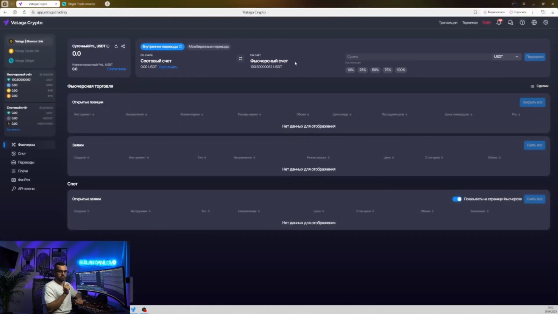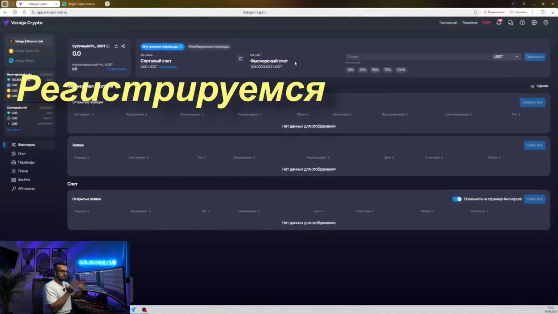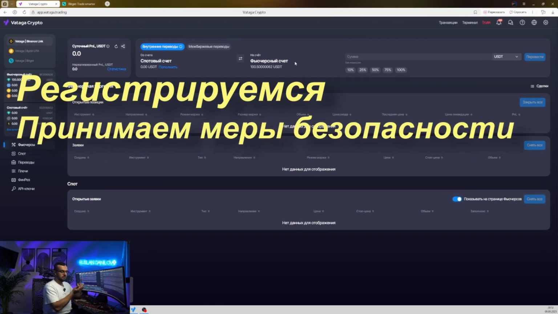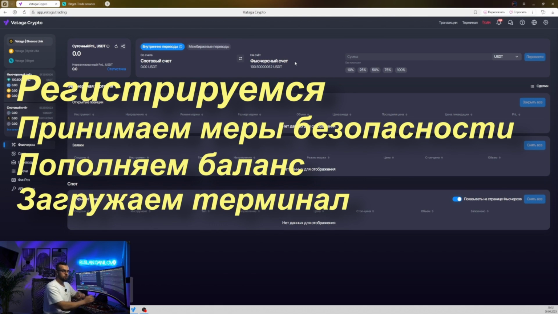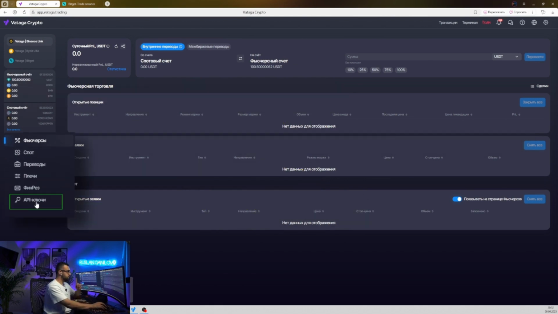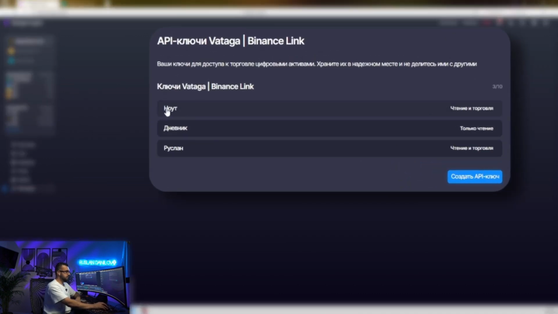Let's sum up a bit about the personal account. We log in, set up security, complete verification, top up the balance, and download the terminal. What do we need to do next? Next, we go to the API keys tab at the bottom left. We go into settings, and here I have an account.